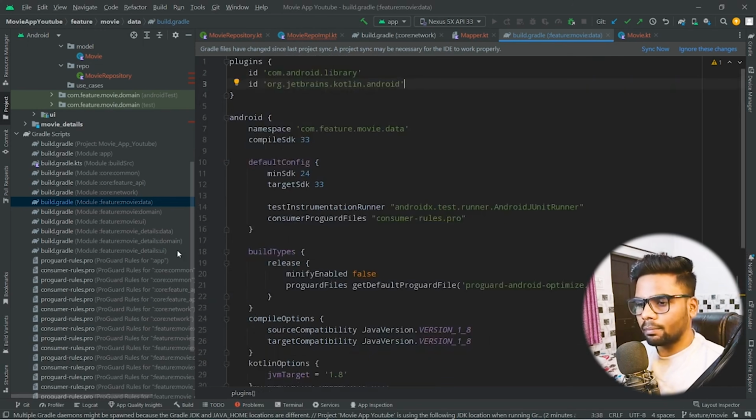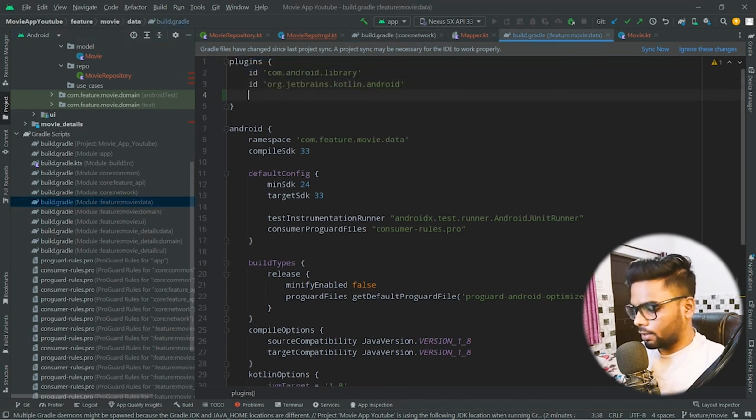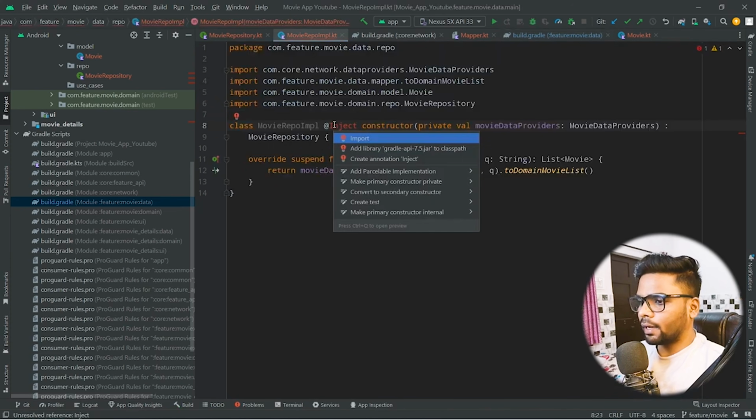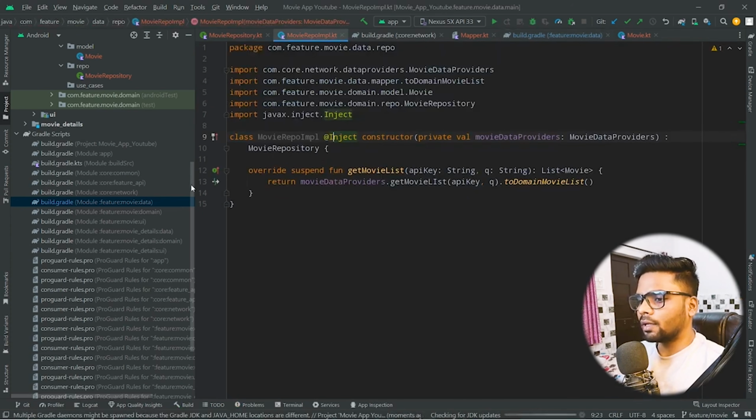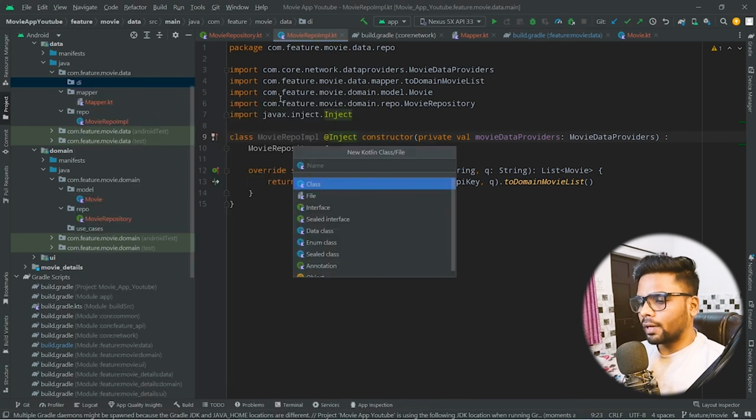So in order to add the plugin, we already did this in our network module. Go there and copy these two things, come back to your data layer, paste here, sync now, and import this inject. Okay, now it's time to write our module for Dagger Hilt.